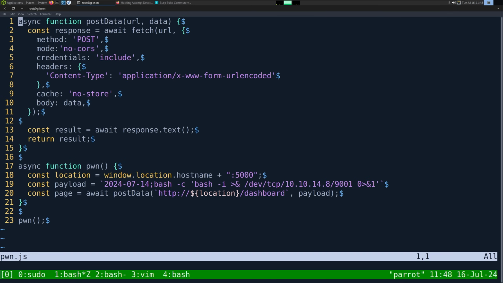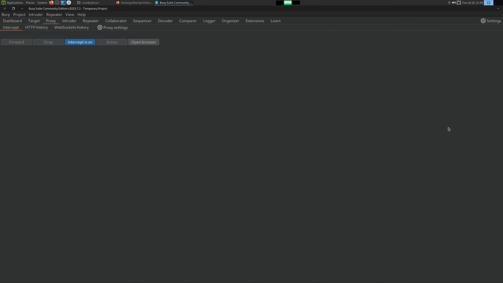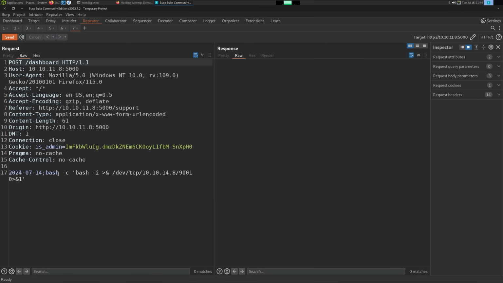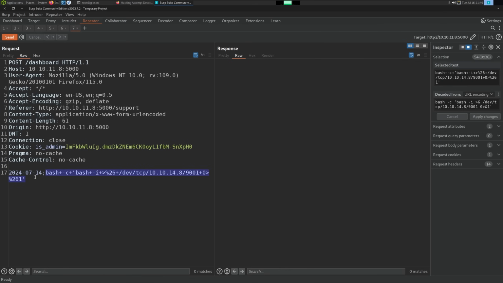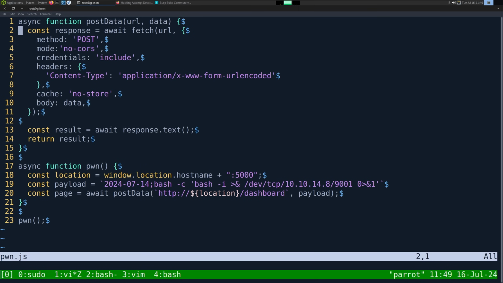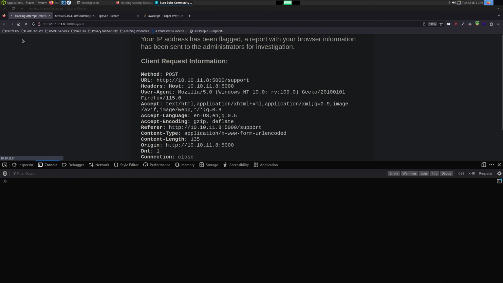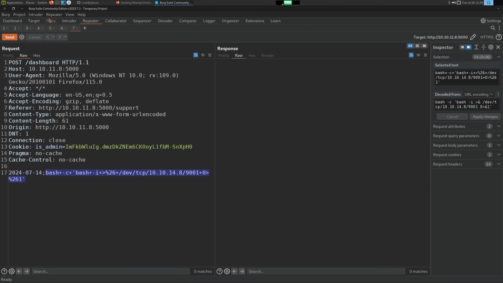So vim pwn.js. And we'll do the lazy way of not using any function to URL encode, and instead just go grab it out of Burp, and then let Burp do it and paste it in encoded. There we go. Copy that. Let's send this payload. That looks right. Forgot the semicolon. There we go. So this time, hopefully it all magically works.